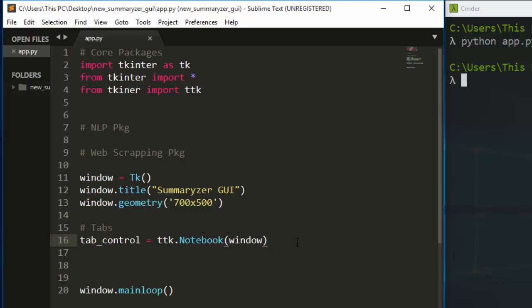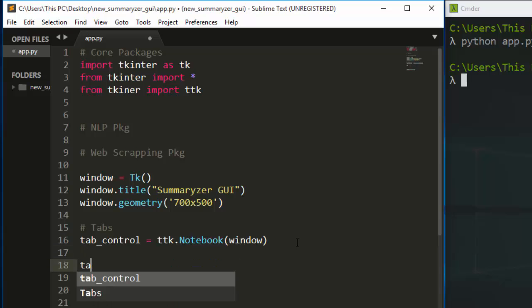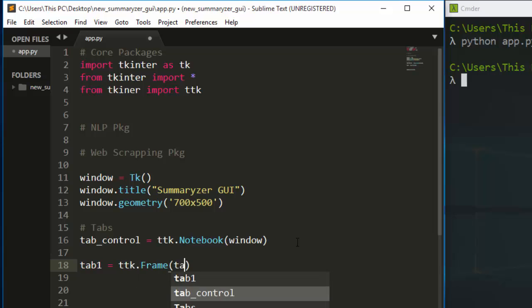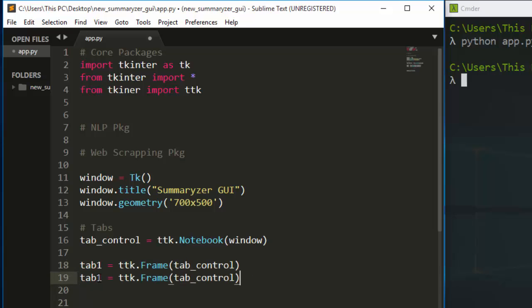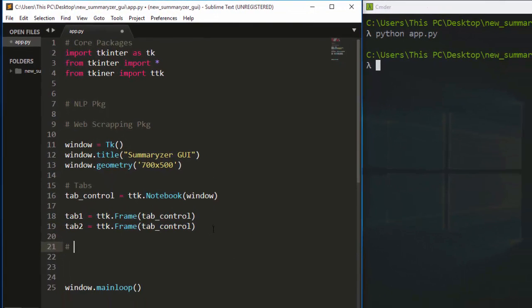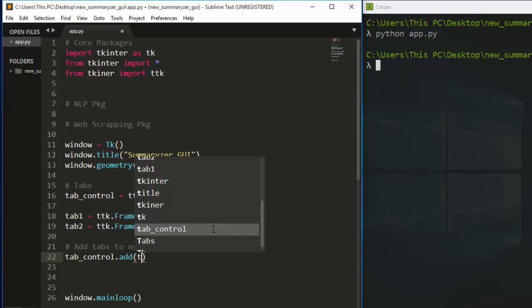But to be able to make it work, you have to work on it. So let's create our individual tabs. Tab 1 is going to be our ttk.Frame, then tab control, not tab controller. So that's the first one. Let's repeat it for the second one. Let's make it as 2. Perfect. Now we have been able to create a frame. Now we need to add some particular stuff to it. So let's add our tabs. To add the tabs to the notebook, it's going to be tab control.add, then the particular tab, so tab 1.